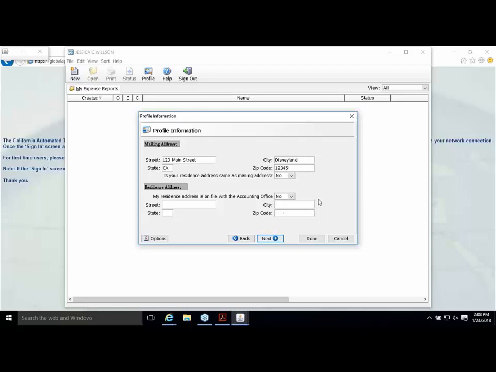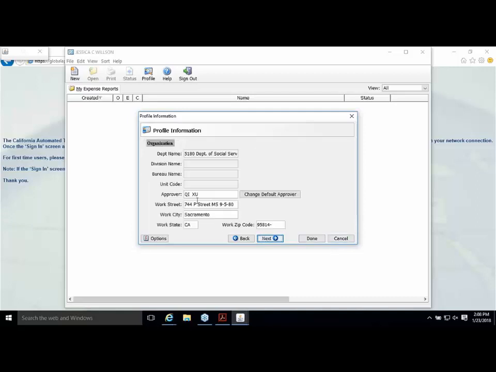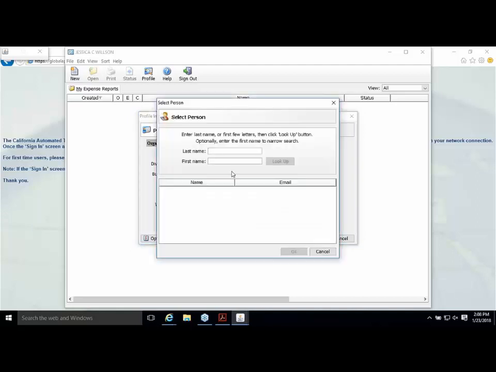So make sure that if you are a P.O. box that you do give us that information. If you're not, then you're just going to hit yes, and then it's going to have the information here for you. You're going to add an approver here. So your first time it's going to say add approver. Mine says change default approver because I already have an approver in there. So you're going to click add approver.